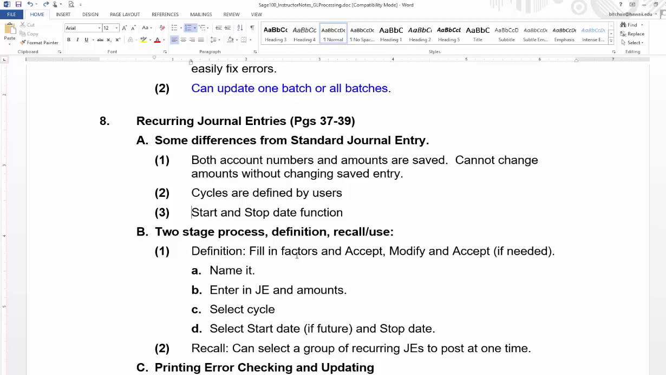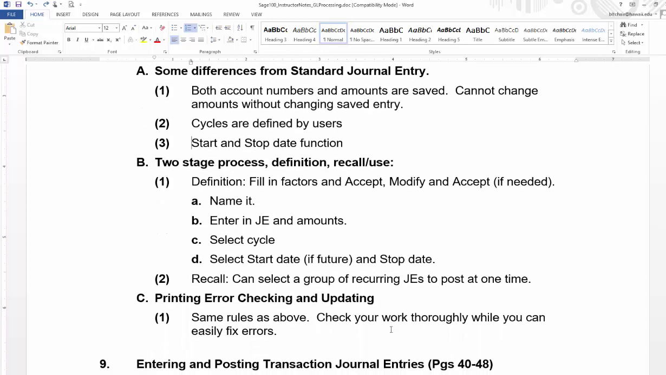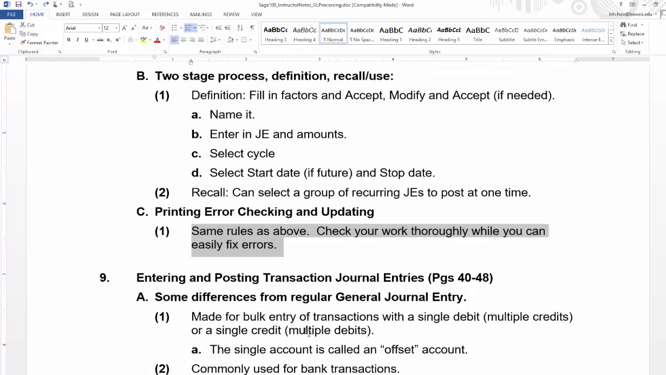So you fill in the factors you want, you accept, you modify and accept it if you need to change it, give it a name, enter in the JE and amounts, and then select the cycle and the start date and the stop date. And then when you're ready to use it, you can recall that and decide to post or not post at that time. And again, check your work before updating.